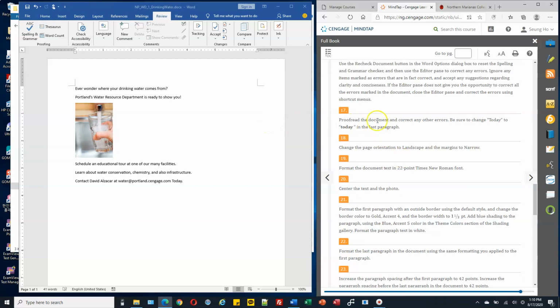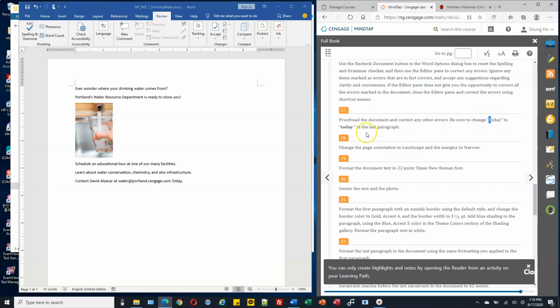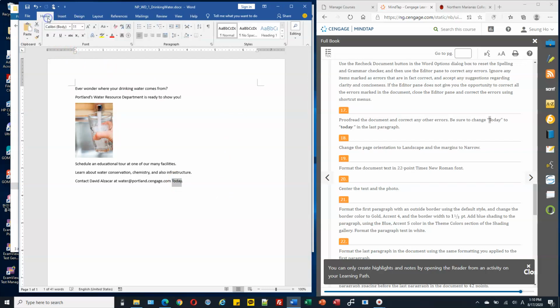Okay, proofread the document and correct it. Be sure to change today to lowercase. Today, the first letter is capital, so we will change it to lowercase in the last one. So the last one is this. Select this. When you select a word, double click. And then go to the Home tab. Do you remember? We can change the case, so change this one to all lowercase. All right.